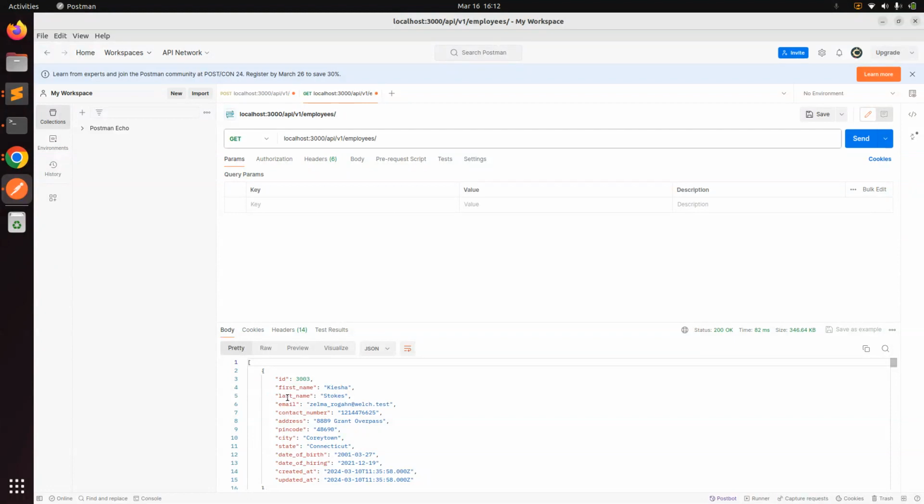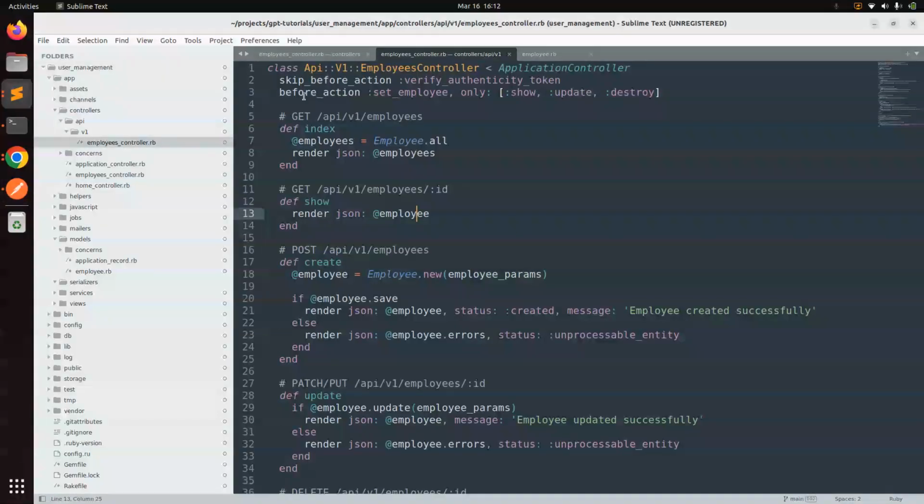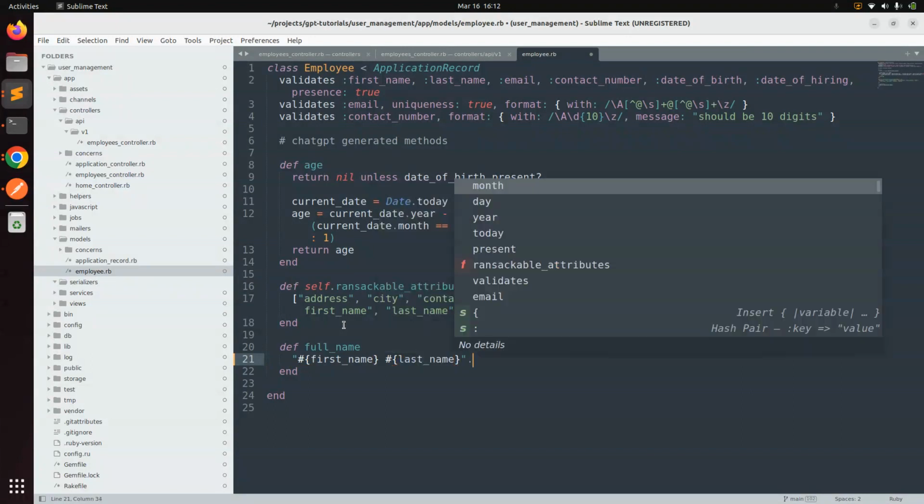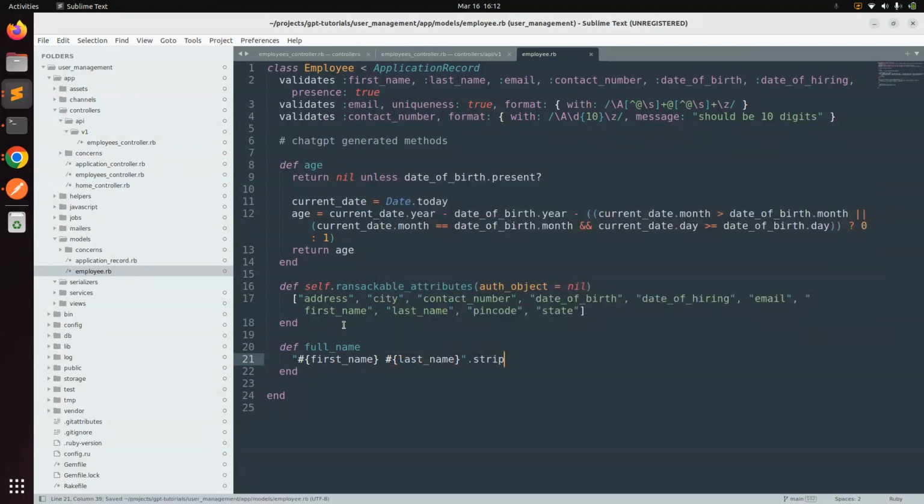Because if you do that full name concatenation in your model by creating an instance method, that will not work, and let me show you why. For example, open the employee model. Here you can see that we can create a full_name method, which returns first name and last name, dot strip. Okay, so that method will return the full name of the employee.